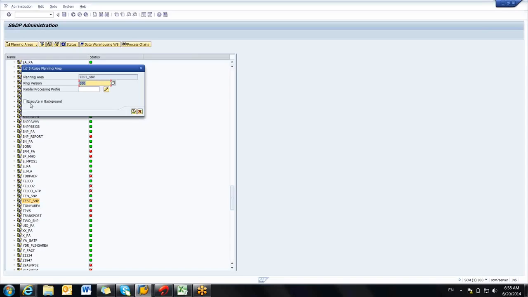Okay, if you want to execute, you can execute in background or foreground.